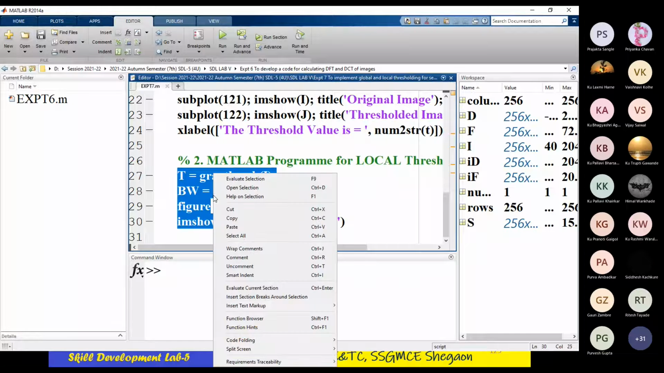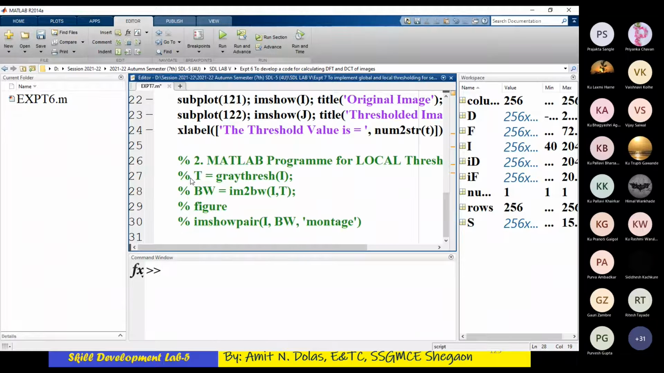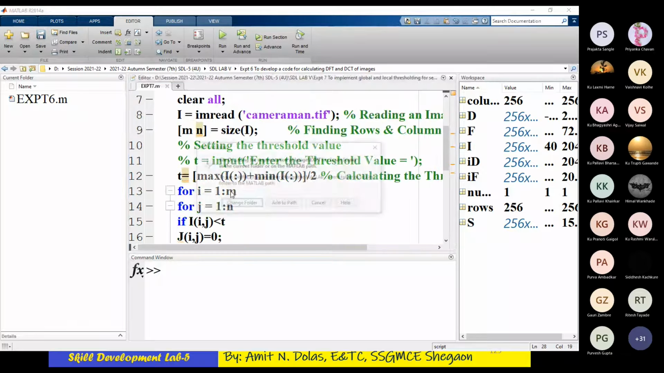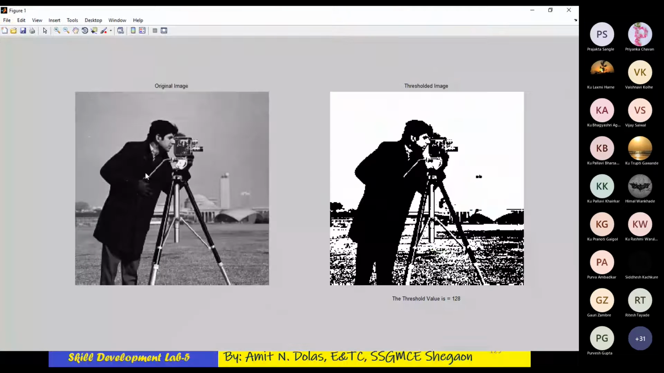For the time, I will comment this section. I'll run only the above part of the program. Okay, I'll run this. So you can see here, this is the original image, which you can see on the left hand side. And after thresholding, the cameraman is black and white now. So you get this image.